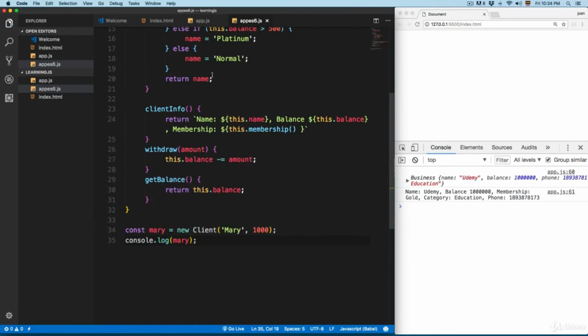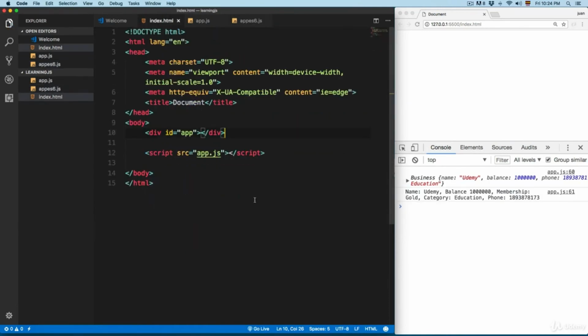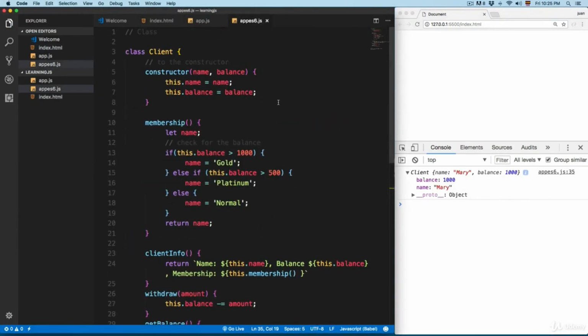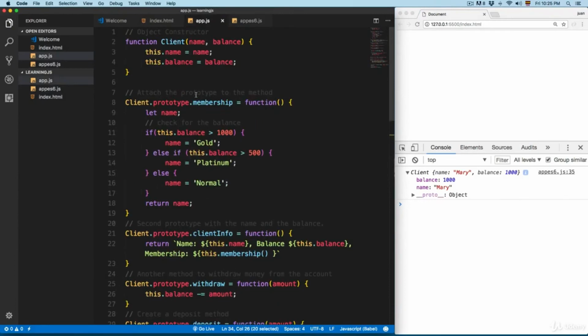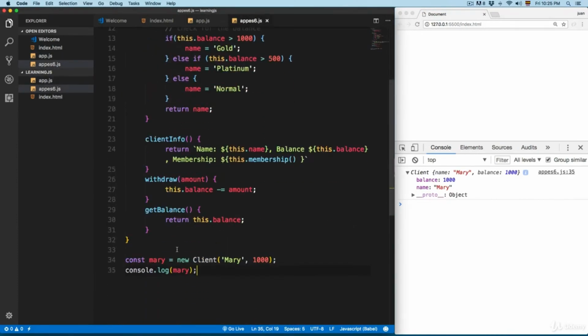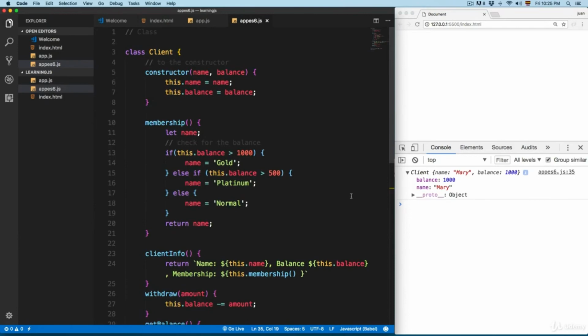If you remember, this file is called app ES6, so we need to change this path to ES6 right here. So save this, and now you can see we have client, we have name, and we have the balance. So this way, using classes is going to be the same as using the object constructor and using prototypes. All the methods that you have added into the class are going to be part of the proto.